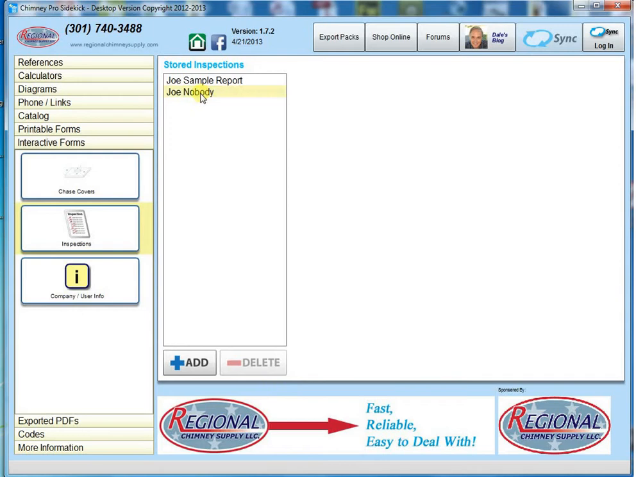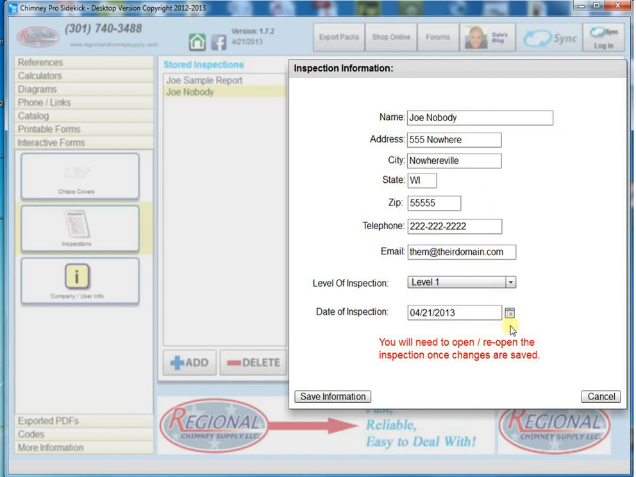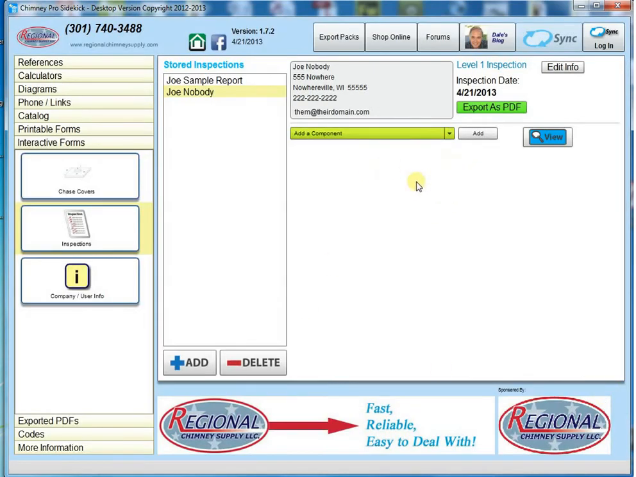Now you'll notice here that in the list, your inspection came up as Joe Nobody. Go ahead and click on that, and that brings up the inspection information here. So if you do need to change this information, there is the edit info button here, and you can change your information in case you do make a mistake.